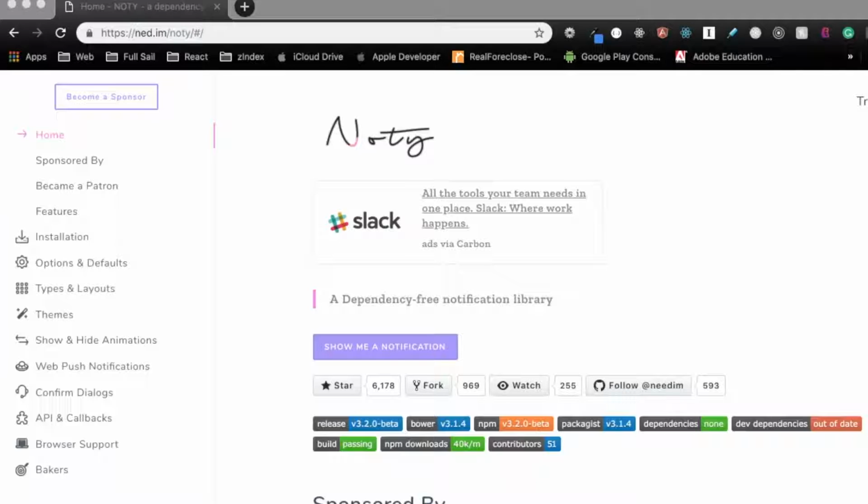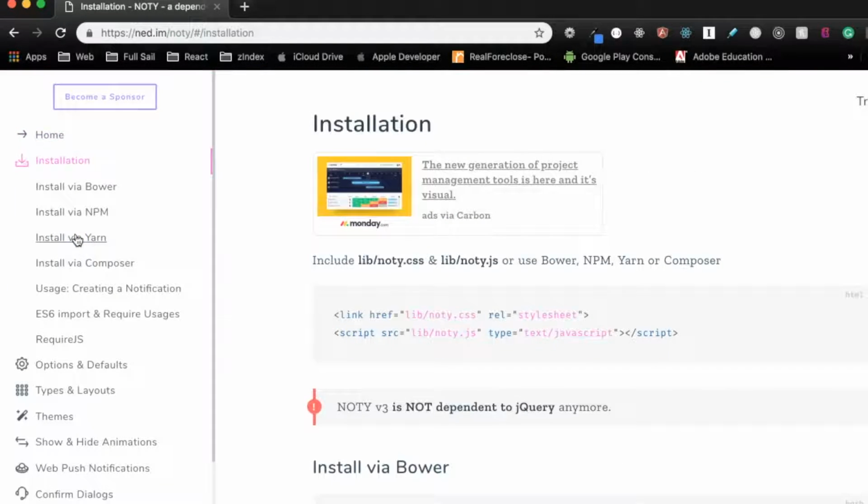If you were to go to the Noty website, you could see that this would be the home page. You also have a set of instructions on the left-hand side in order to help you install and learn how to use the program better. This is known as the documentation. Let me go ahead and click on the installation.